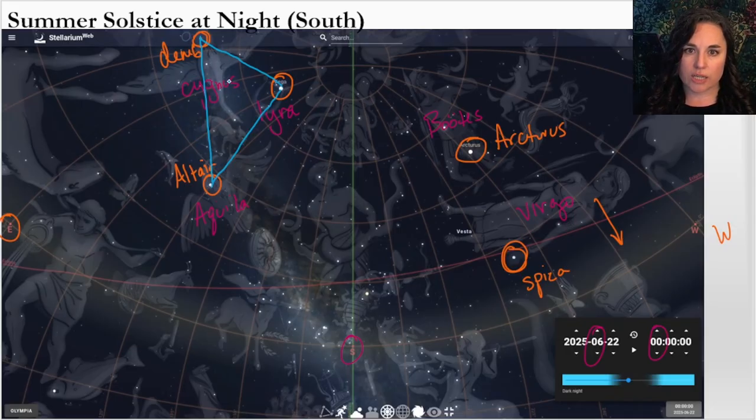Cygnus is a summer constellation. Lyra is a summer constellation, and Aquila is a summer constellation. So when you're looking southward in the sky, see if you can find that summer triangle with those three bright stars. You might not be able to see the constellations, but you'll be able to see those three bright stars create that triangle. Arcturus will be to the right of them over there, and you may even be able to see Spica. Once you find Arcturus, you should be able to find Spica down there in Virgo.